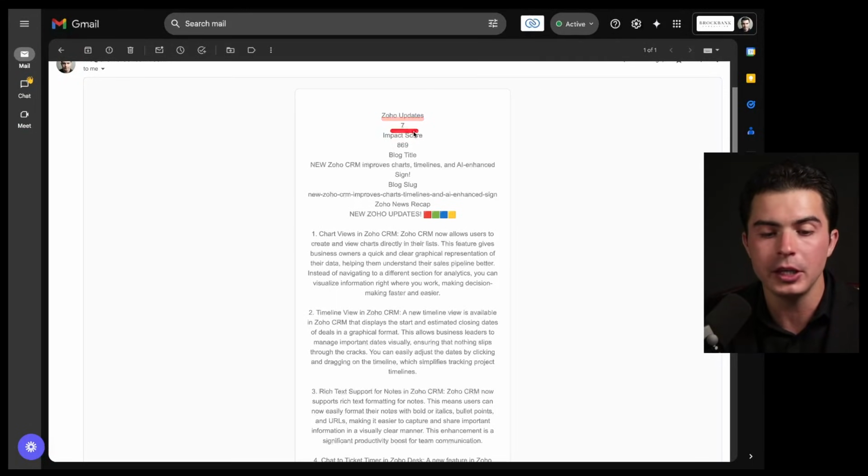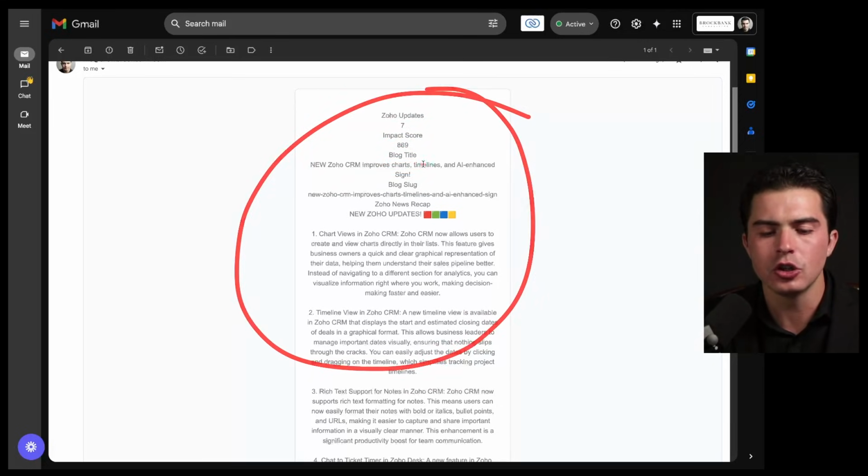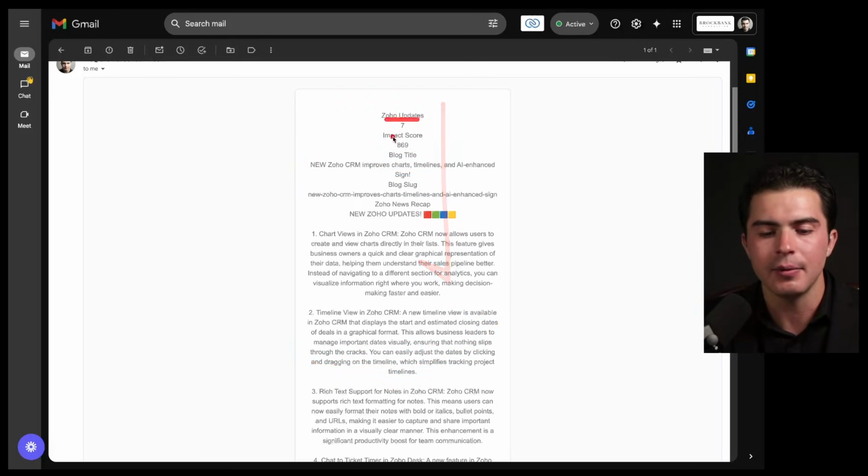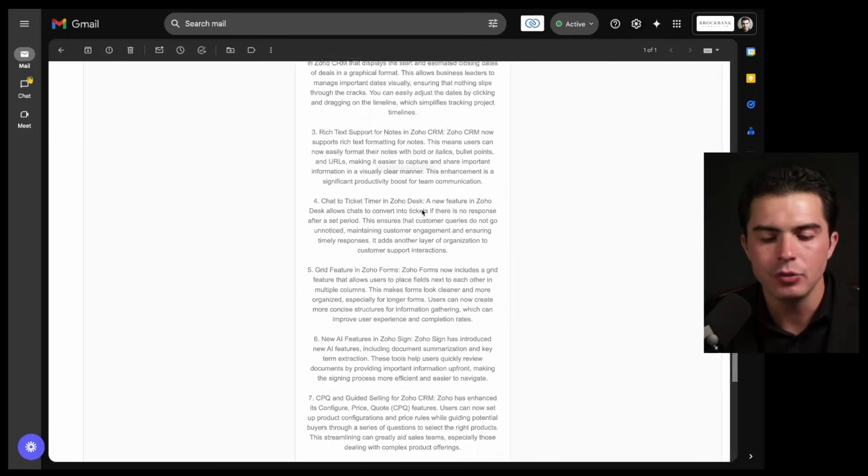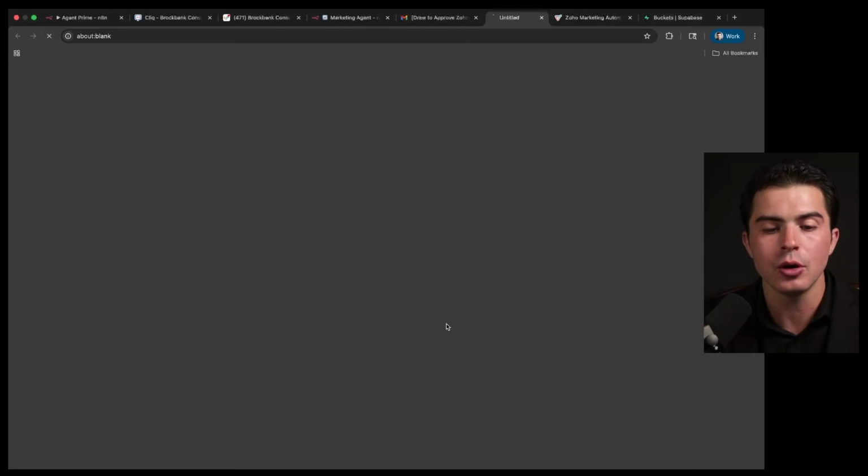So how many Zoho updates were there? Give me the impact score, the blog title. And then I also added something here so that it has to be in the same format over and over. It can't give me different formats. Okay, so it looks really good to me. I'm going to approve this.